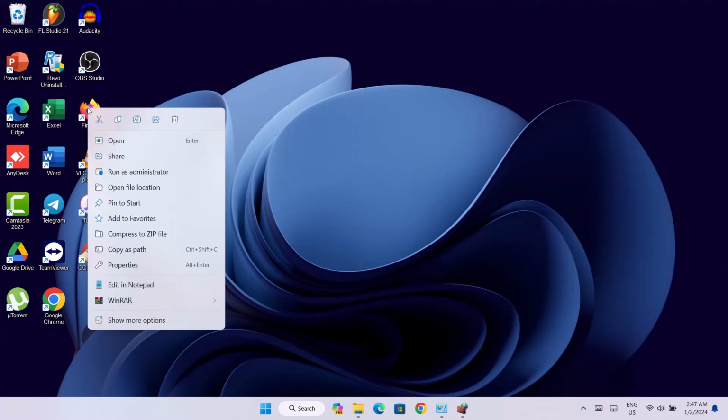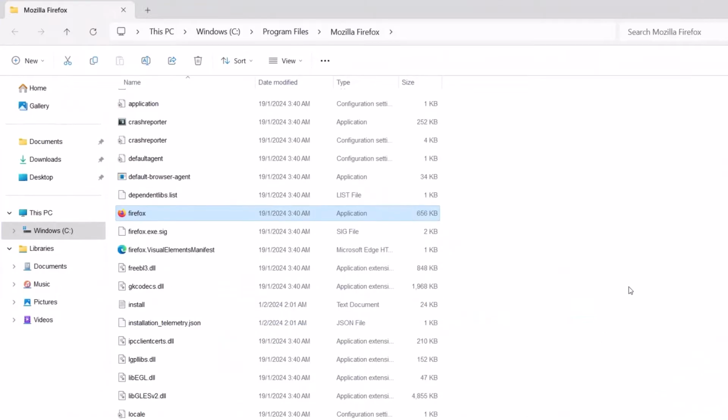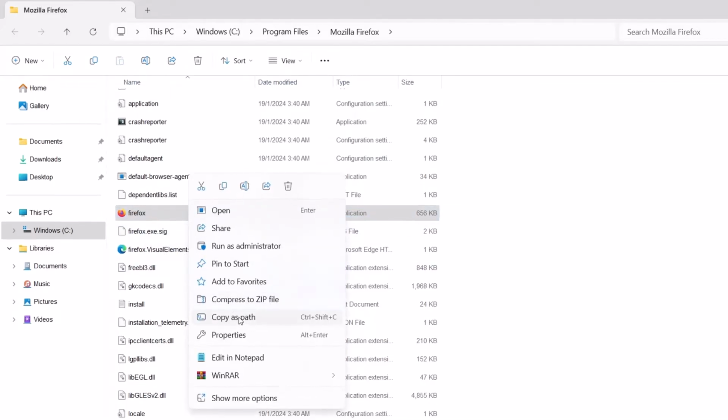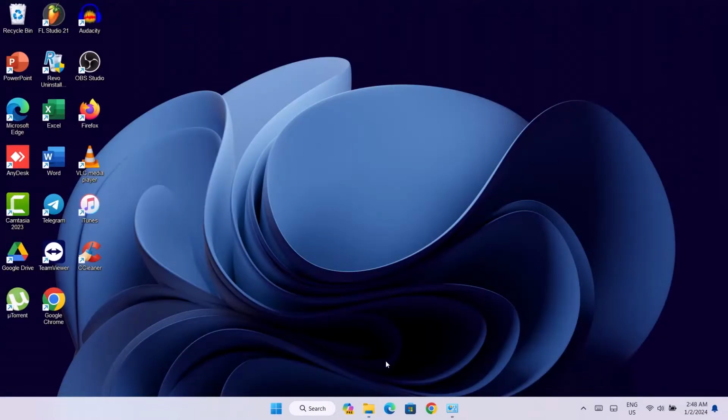I'm going to right click on Firefox and go to open file location. Let me expand this. Here, you're going to look for the app name itself. In this context, we're talking about Firefox. Here under application, you're going to right click and copy as path. After doing that, we're going to close this, and now we're going to open the Windows Defender firewalls.